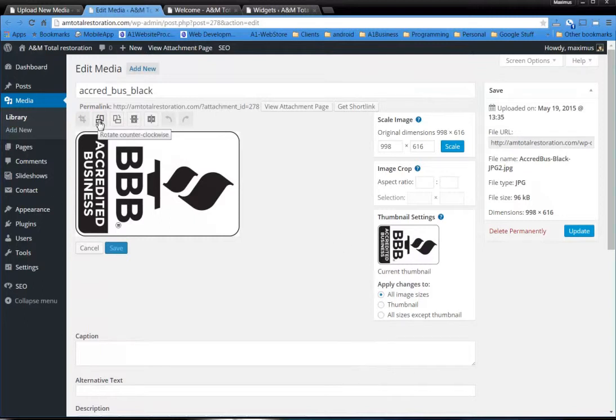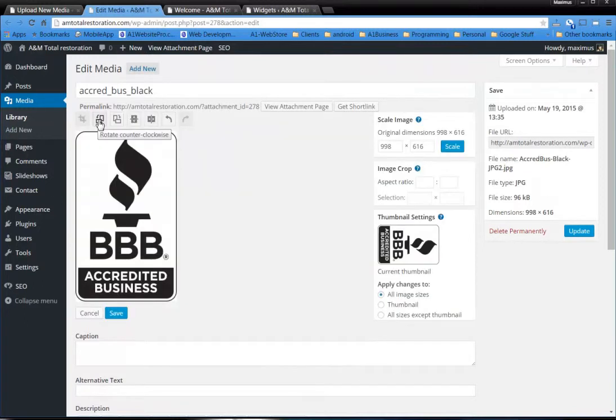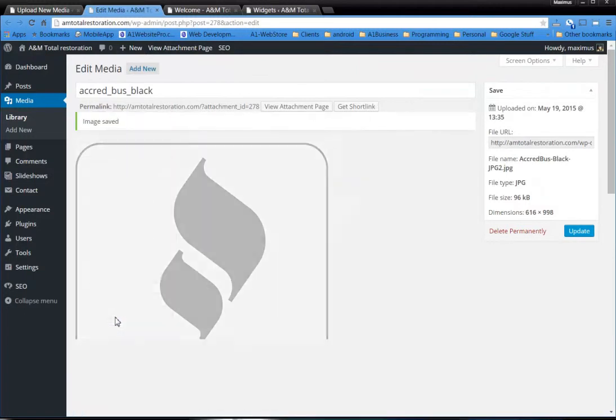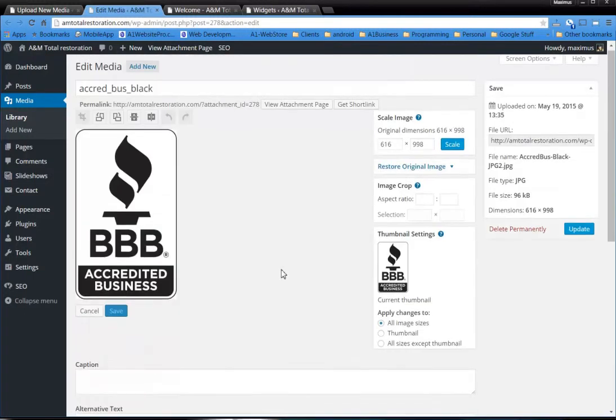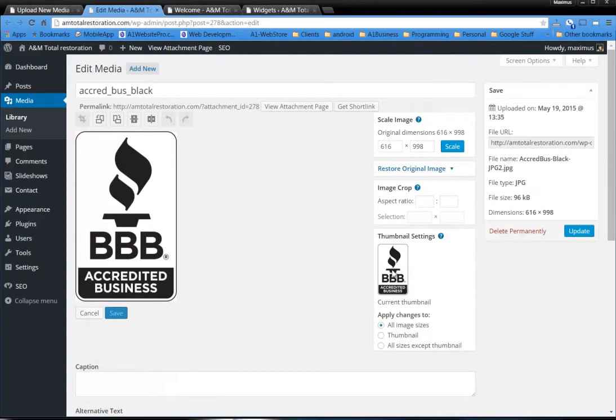So let's go ahead and rotate the image just like this. We'll click Save. Then let's go click Edit Image once again. Now you'll notice it changes your thumbnail settings too because you're applying to all image sizes. Now if you just wanted to work with the thumbnails, or all sizes except thumbnails, you tick these radio boxes.